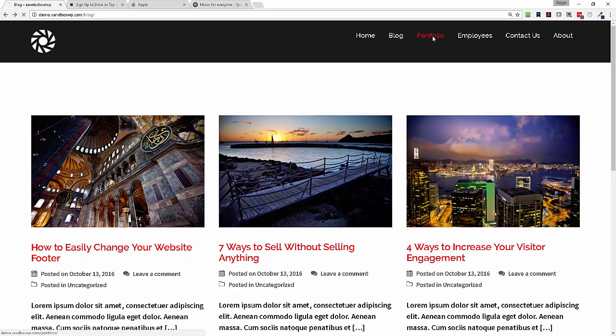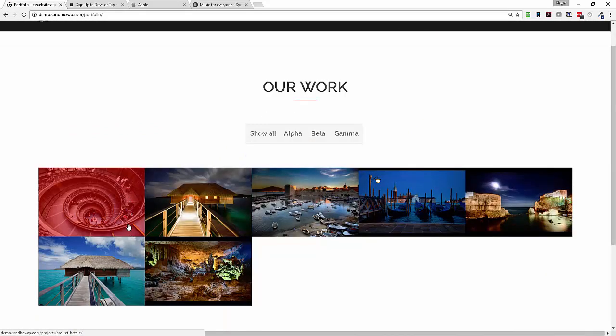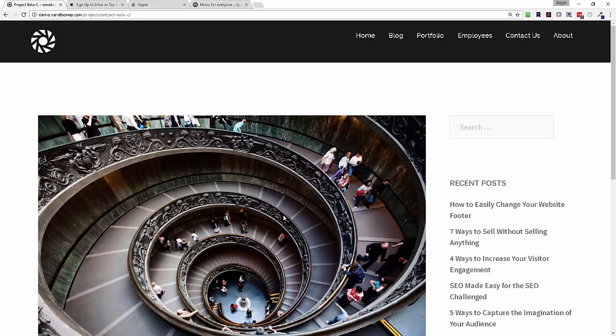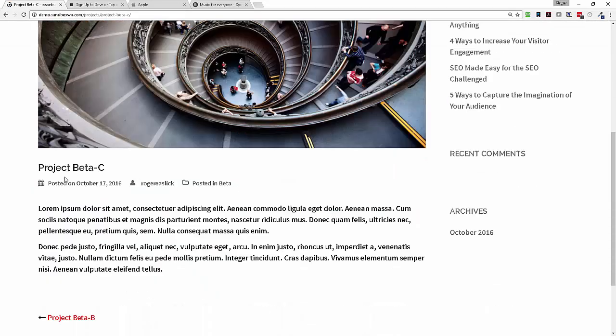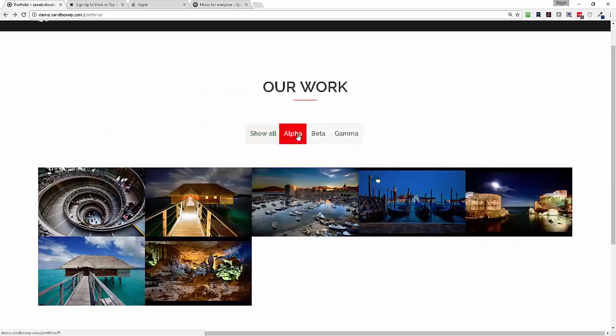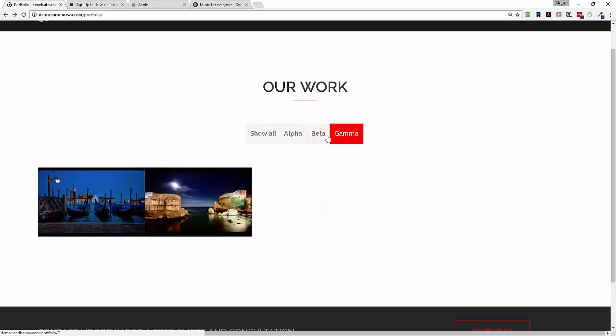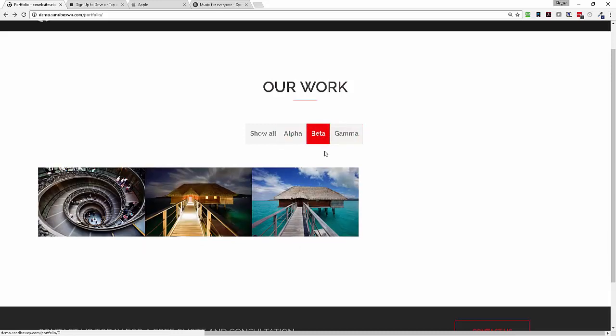We also have a portfolio page, which is good if you have a photography website, for example, or you just want to showcase what you've got with pictures. Then you'll be able to do that here. If you click on one of the pictures, you can have a blurb about that particular project. And also up here you've got different categories, so you can group your projects into different categories and it'll show those.